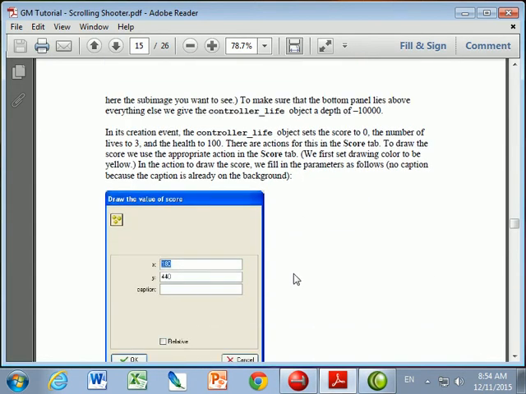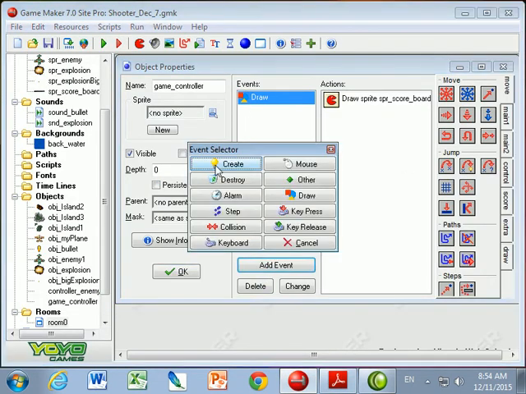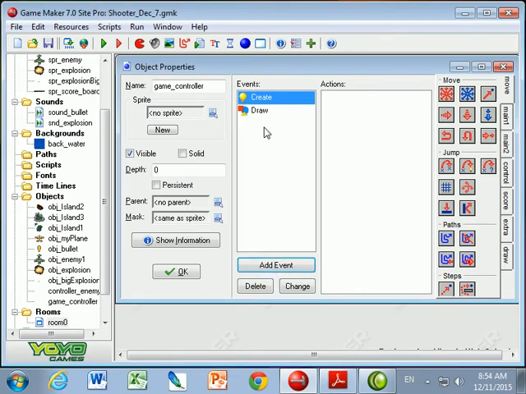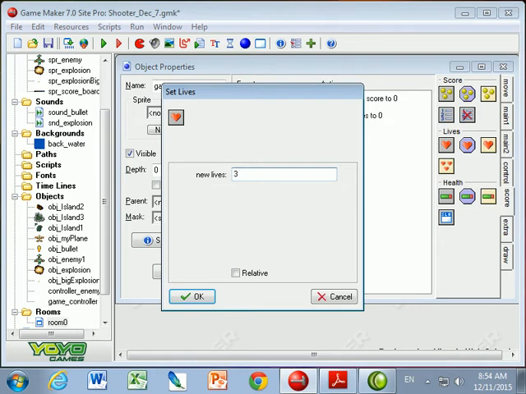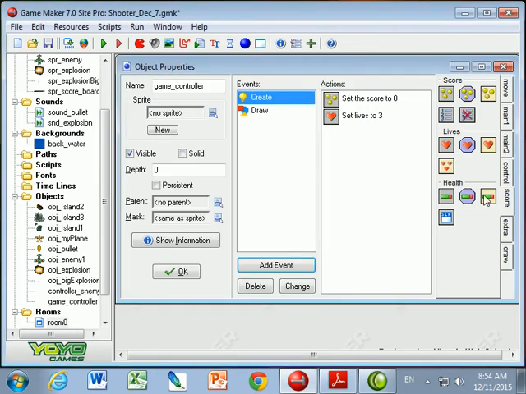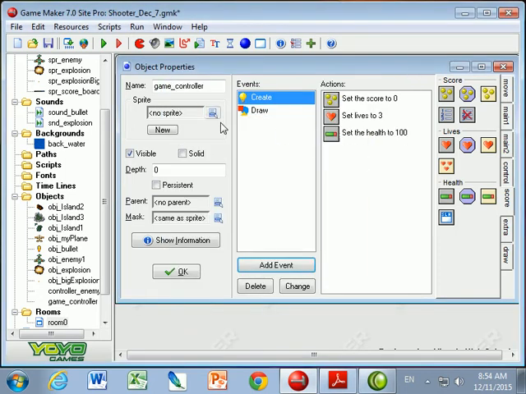So the next thing I'm going to do is, in the create event of controller life, I want to set the lives up and the score up. So let's add a new event here quickly. I'm going to say add event create. And when the game controller is created, I'm going to go to the score and set the score to 0 points. I'm going to set the lives to 3 lives. I think 3 is a good number for lives. And I'm going to set the health to 100% health. So now when the game starts and it's created, you've got 0 points, 3 lives, and 100% health.